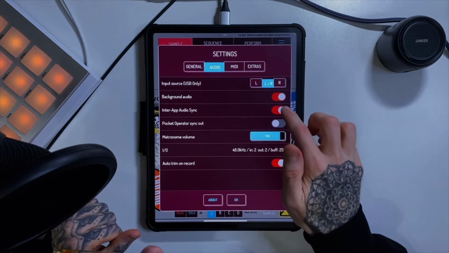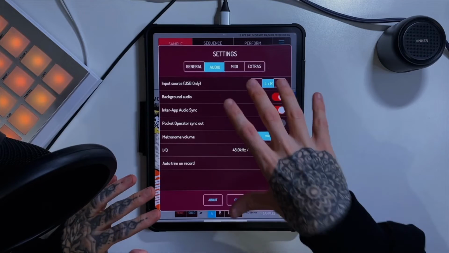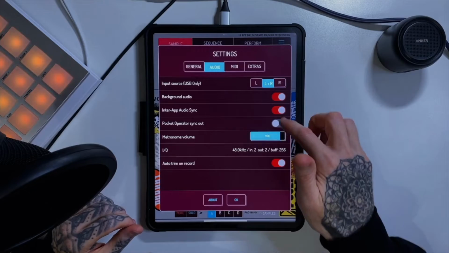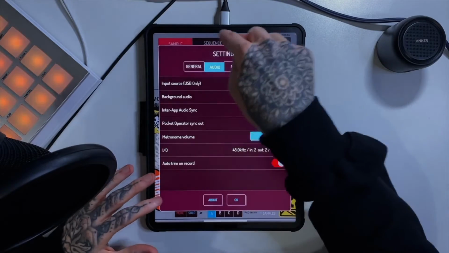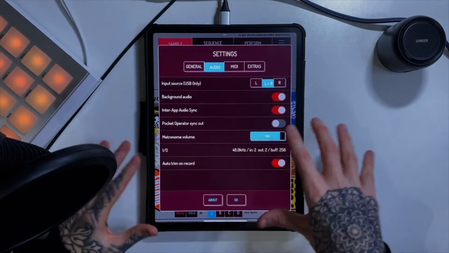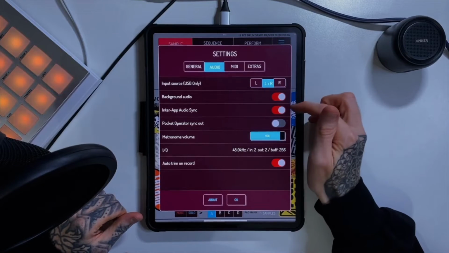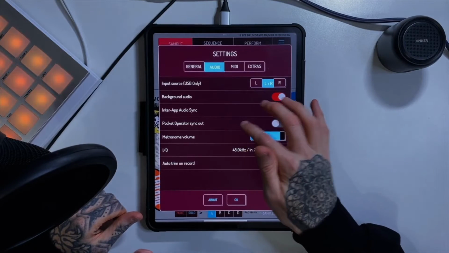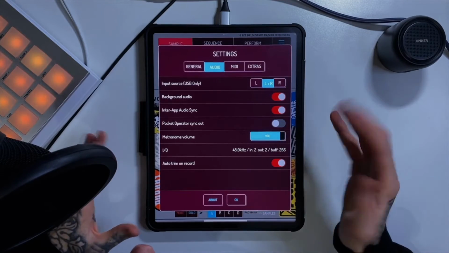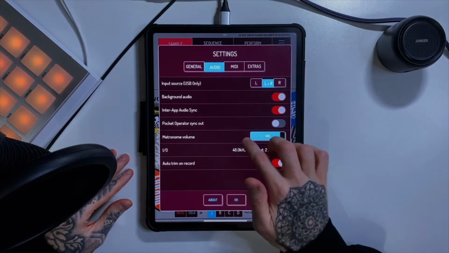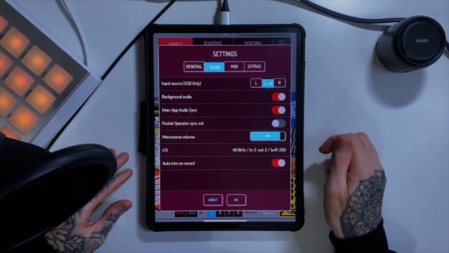Inter-app audio sync, I have that enabled because sometimes I want to use Koala with a host application like Orm or something like that. And it just allows everything to be synced up. I can set the tempo in one app and then use another one and just have everything linked together. So that I have set on. Pocket Operator sync out. I don't use Pocket Operators, I don't own one, but apparently you can sync them up to this, which is pretty cool. Metronome volume just is what it is.